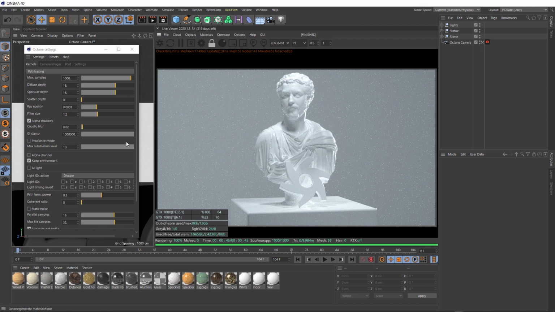And we could increase the max samples higher until those fireflies clean up, but that's going to slow our render down again. So I prefer to use the GI clamp to clamp our global illumination rays and clean up those hotspots. And you can see this value is also set way too high by default. So I usually knock this down to a value between 1 and 10.